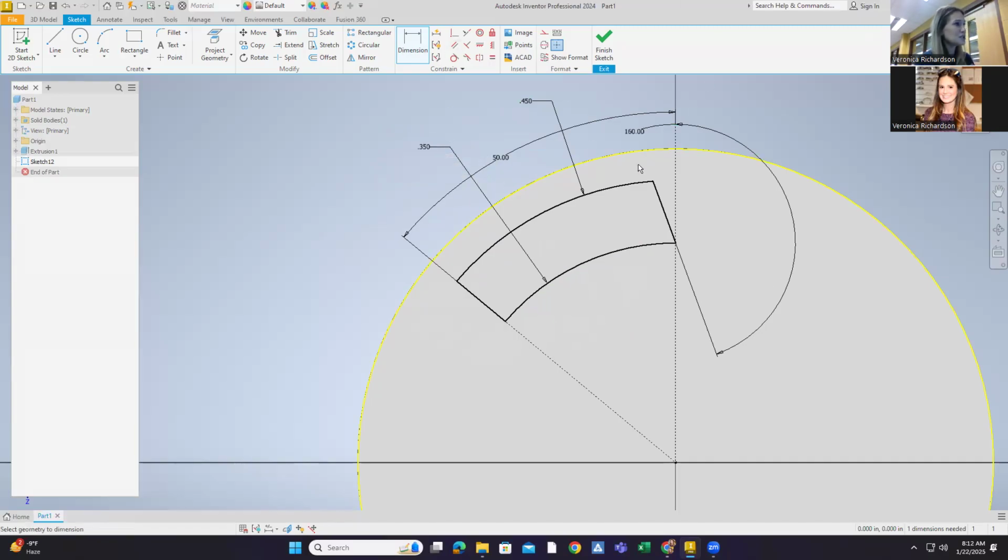And then once you're done with that, all your lines should turn black. Black means that they are constrained, they are dimensioned. Basically, everything is locked into place. This is a good time to make sure that all of your measurements are correct.